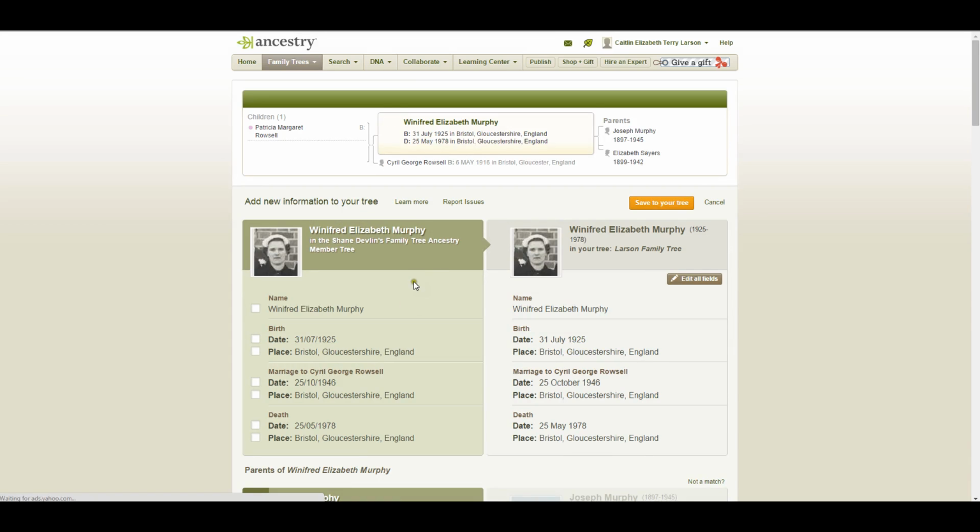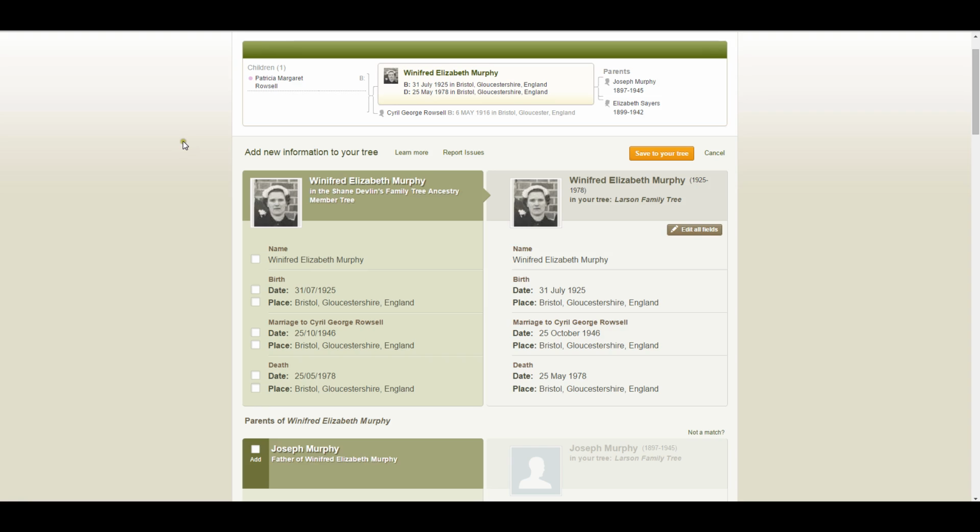Now, for all intents and purposes, Ancestry is treating this as a source. And it's going to show them side by side and let me slurp and add information, and it's going to be sourced to this family tree. But we're going to get around that to get to the original sources. We'll get to that in a minute.